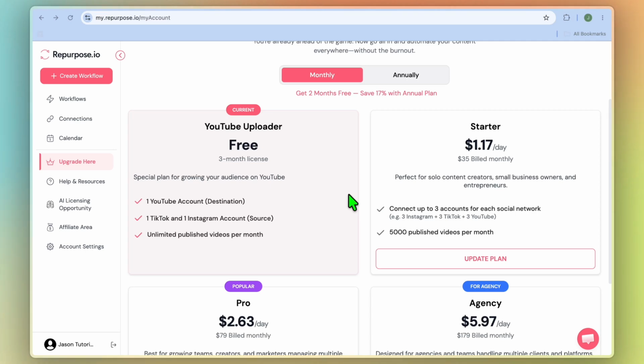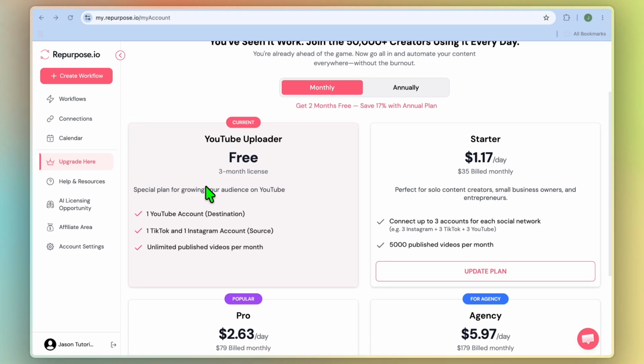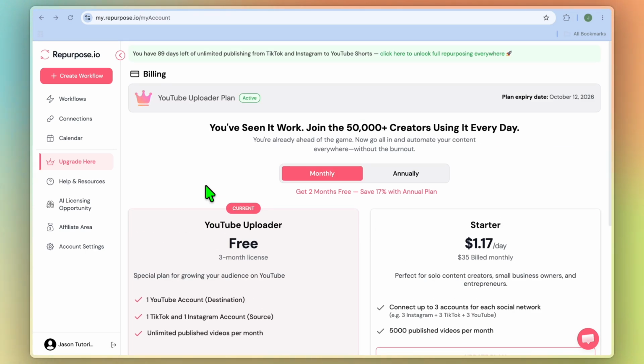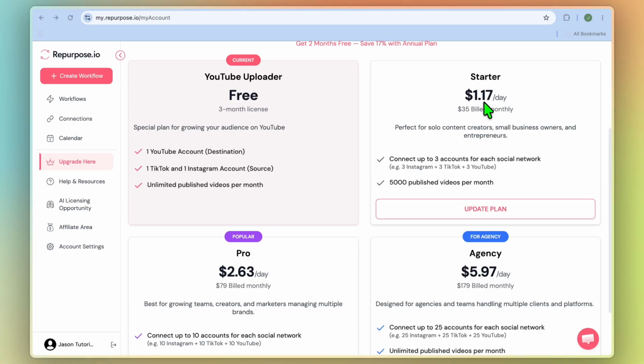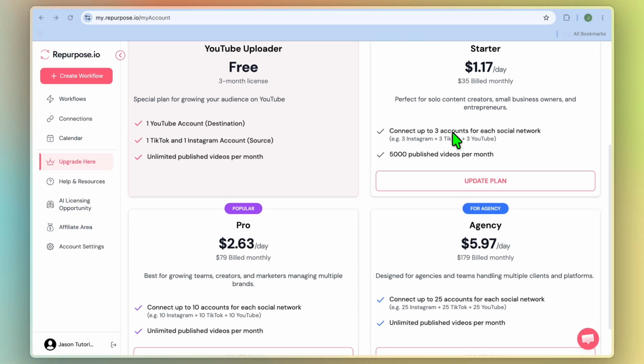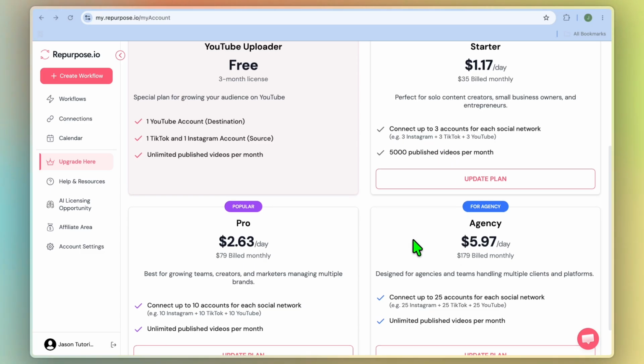When it comes to pricing with Repurpose.io, you can get started for free, as you can see right here. And then from there, they have the starter plan, which would be $35 per month, so you'll be billed $1.17 per month. With that, you'll be able to connect up to 3 accounts for each social network. For example, you can connect 3 Instagram, 3 TikToks, and 3 YouTube. And you'll be able to publish up to 5,000 videos per month.